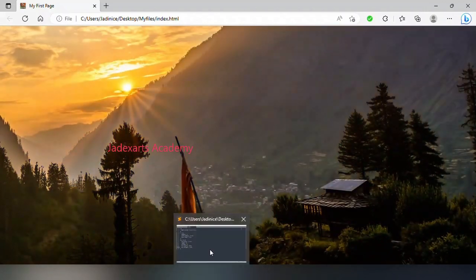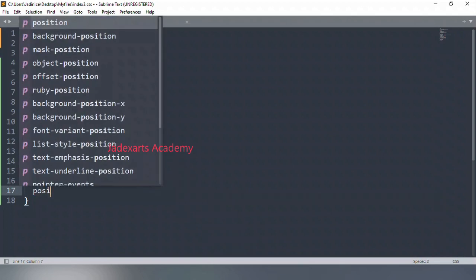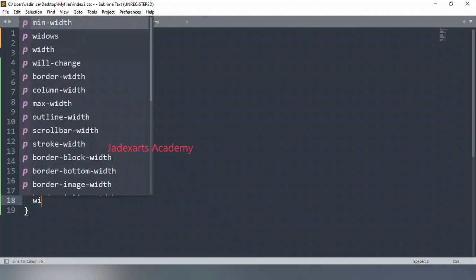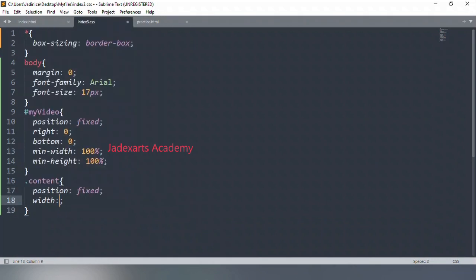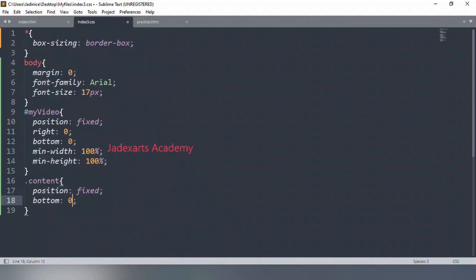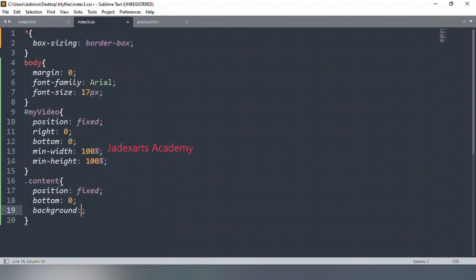So from here on, now it's to style the button. Actually, let's start with the content first. The content would be position fixed. Let's make the bottom to be 0. Then the background, we'll add a bit of RGBA, and let's make it 0.5.